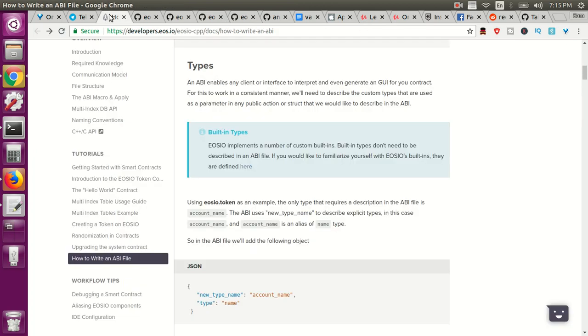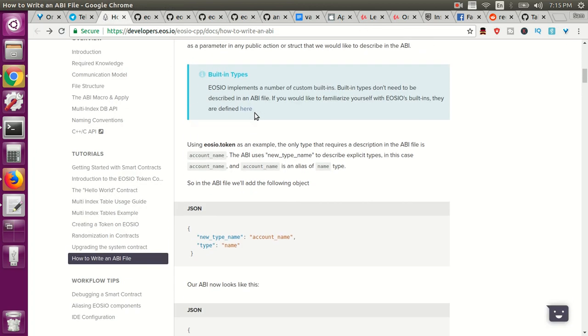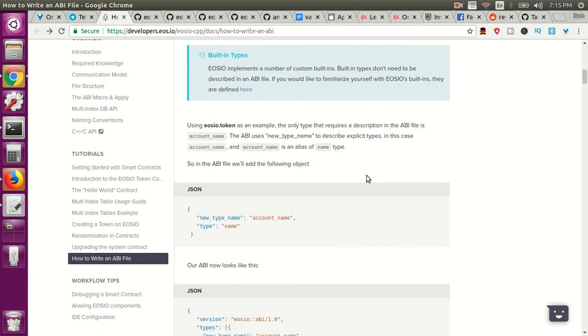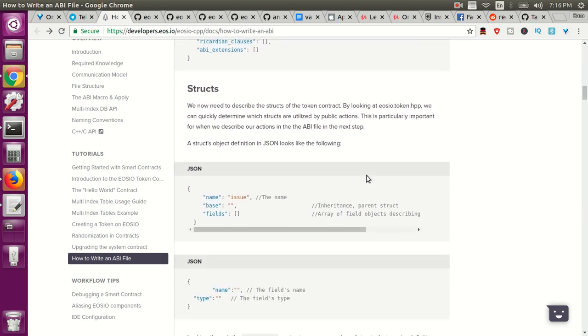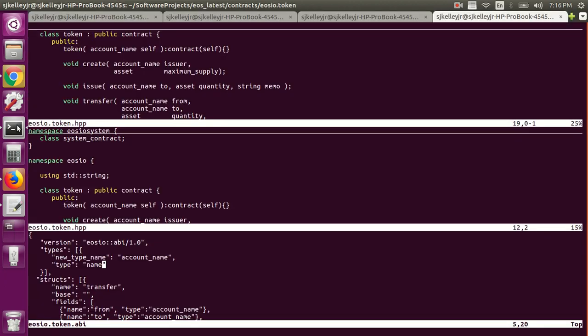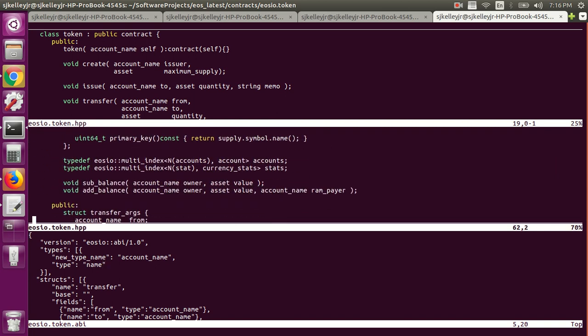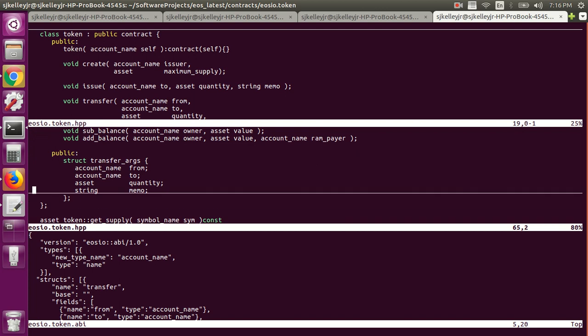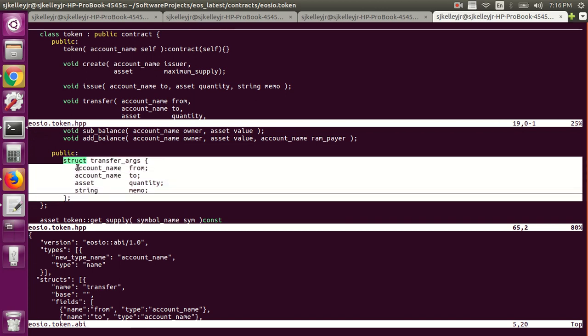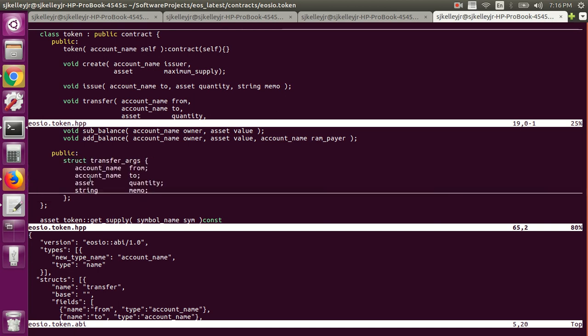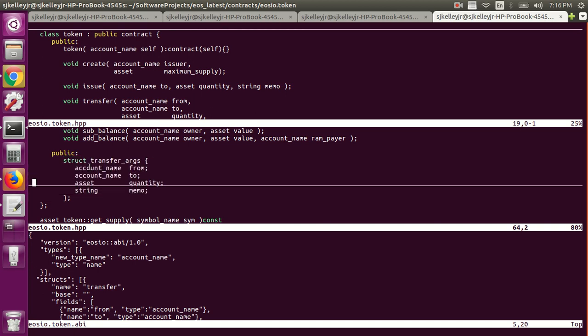So if you're not using anything other than the built-in types, you won't have to do this, but account name is a fairly common variable to be using, so be sure to define that here under the types section of the ABI. The next one is structs. So we've gone over structs in the intro to CPP course, and they're also found extensively throughout EOSIO development as we went through in the course. You can see here in the smart contract, they've defined the struct here, but they actually, I don't think, write the ABI for it because it's not necessary.